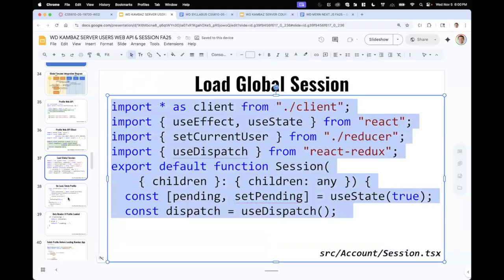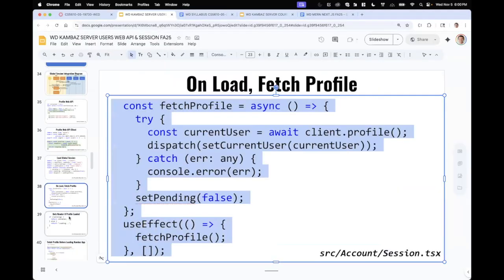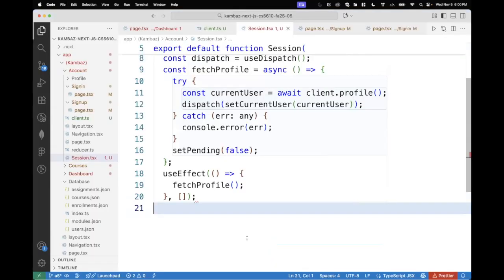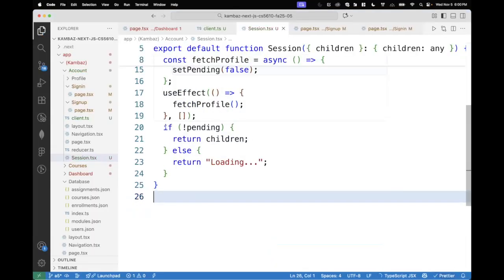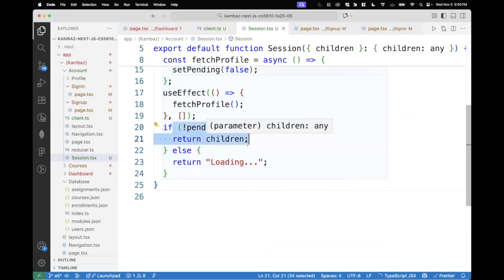So on load, I'm going to go fetch the profile. And while it's pending, I'm not going to render anything. I'm just going to say, oh, I'm waiting for the server. Once I know, I'll let the rest of the application handle whether I'm logged in or not.